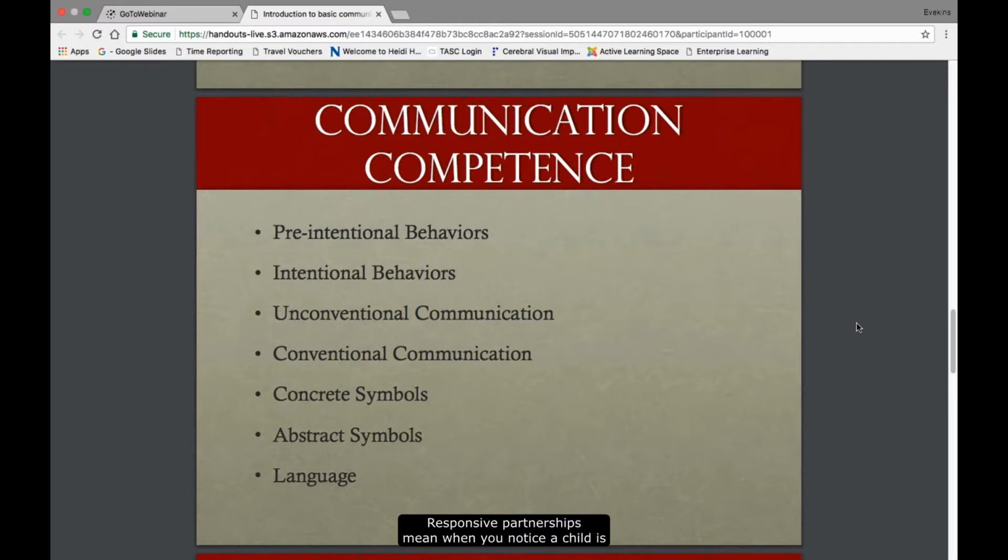Responsive partnerships mean when you notice a child is trying to communicate, whether it is pre-intentional, is where the child starts to learn that if I cry, somebody is going to show up. So the more times that you respond to their communication, it starts to move into the intentional behavior. But they'll stay at the pre-intentional until they start to recognize that they do have control over somebody else's behavior. And so that will lead us into the intentional behaviors.